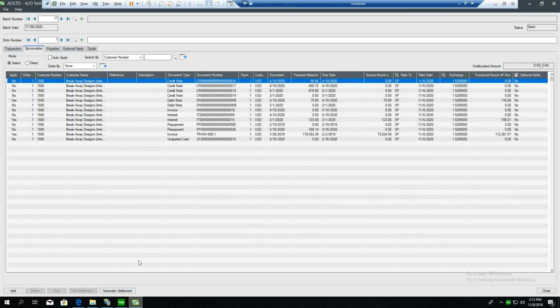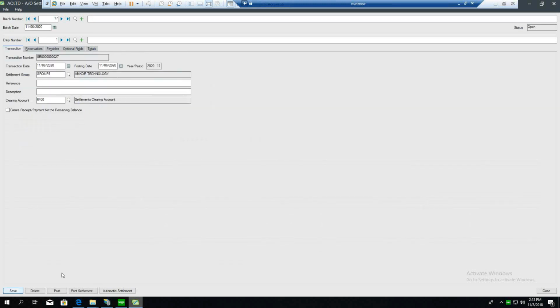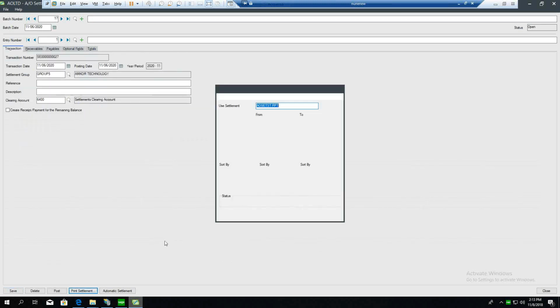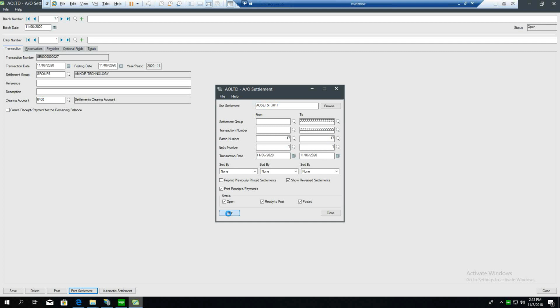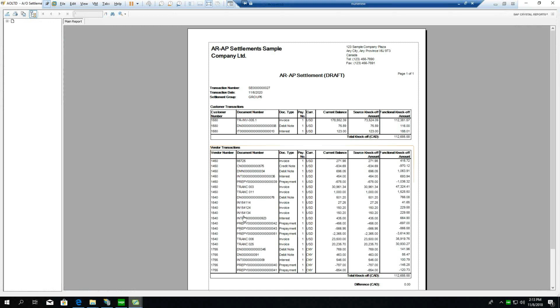Again, as I post this transaction, adjustment entries will be created in AR and AP modules. After creating the settlement entry, you can print the settlement form document to see which documents were settled. You can see the documents settled on both sides.